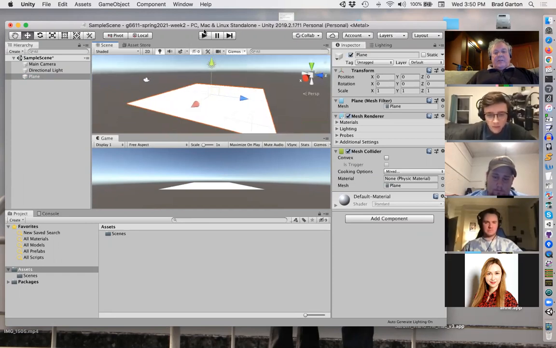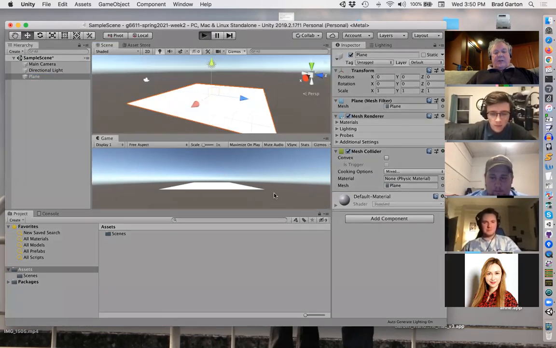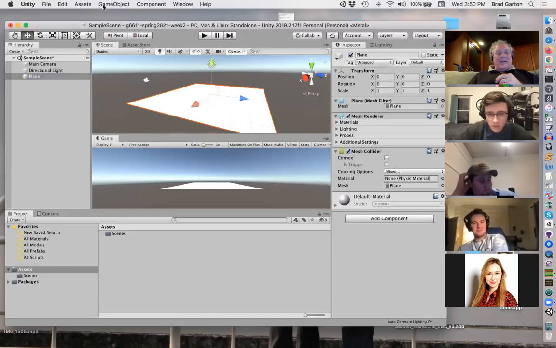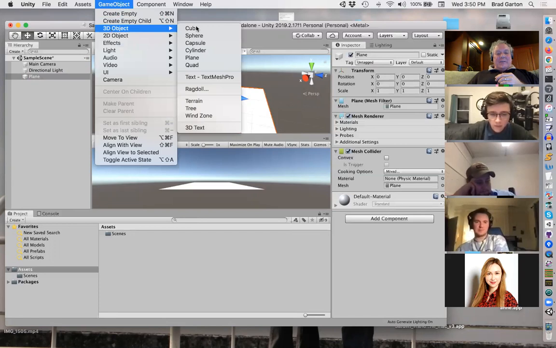And then if I play this game, it's really boring because that's all it does. It doesn't do anything. It just sits there and it's a plane. Okay, that's a thrill. Okay, just for fun though, let's add a couple of objects to this thing. The first thing I want to add is maybe a sphere.